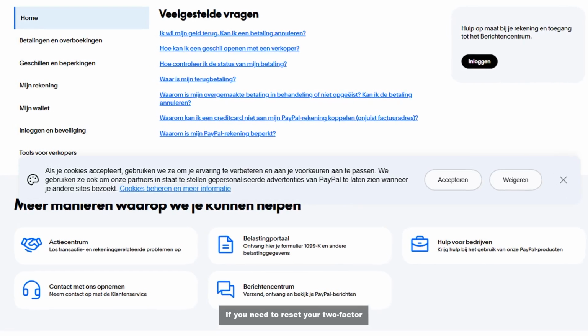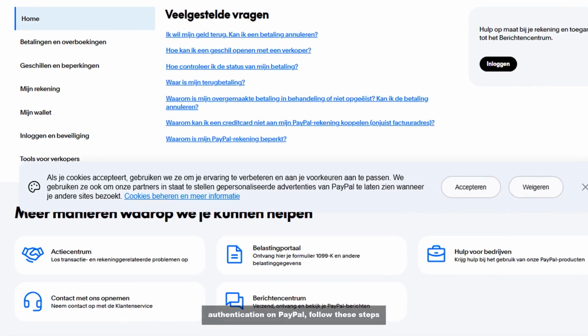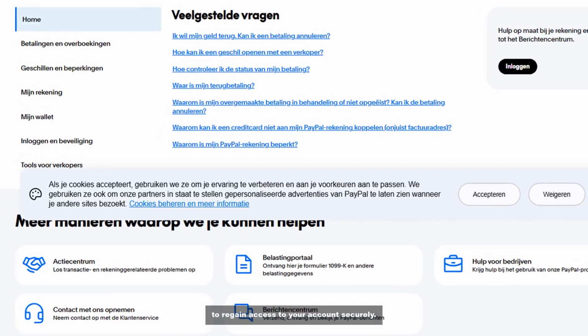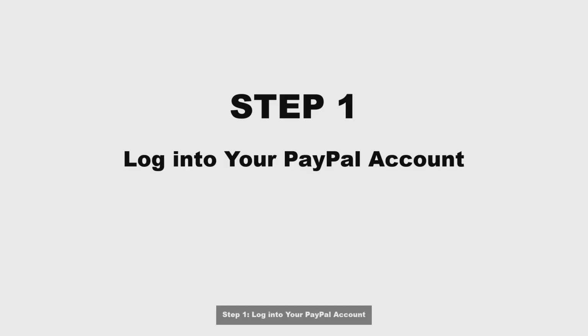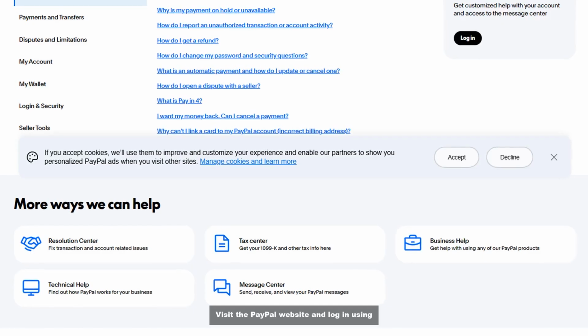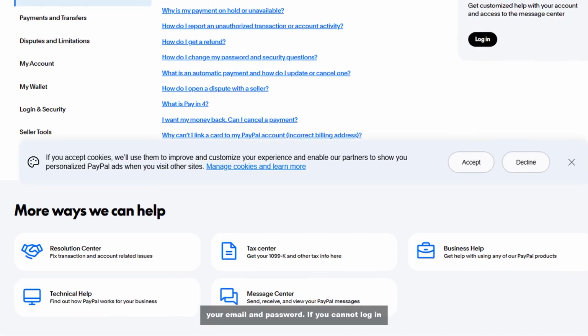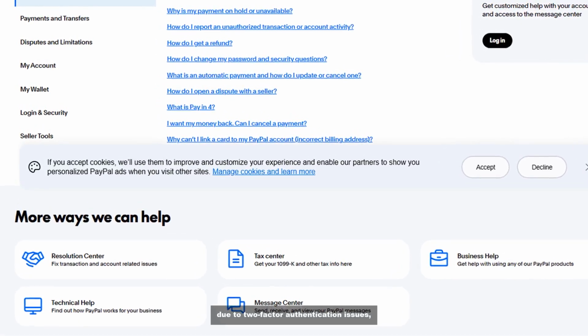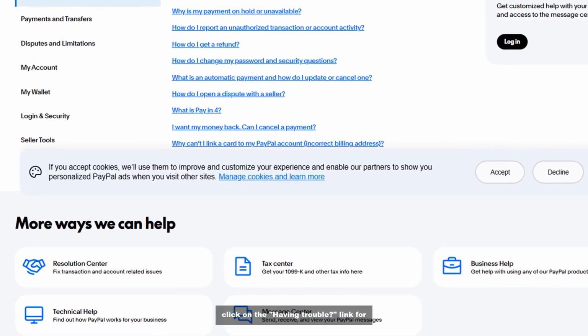If you need to reset your two-factor authentication on PayPal, follow these steps to regain access to your account securely. Step 1. Log into your PayPal account. Visit the PayPal website and log in using your email and password. If you cannot log in due to two-factor authentication issues, click on the Having Trouble link for assistance.